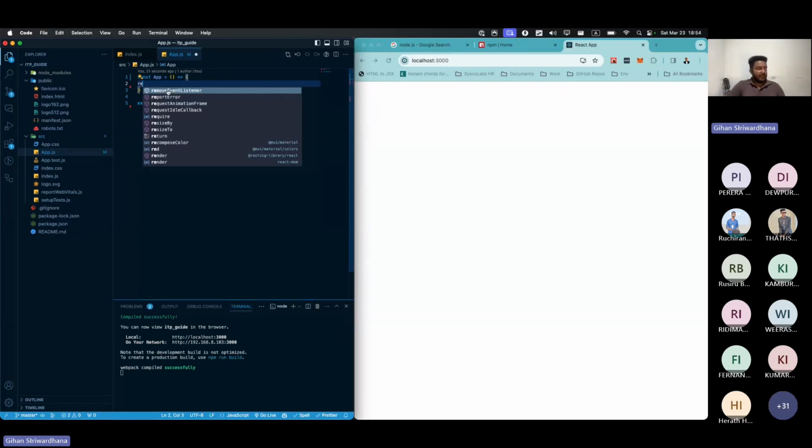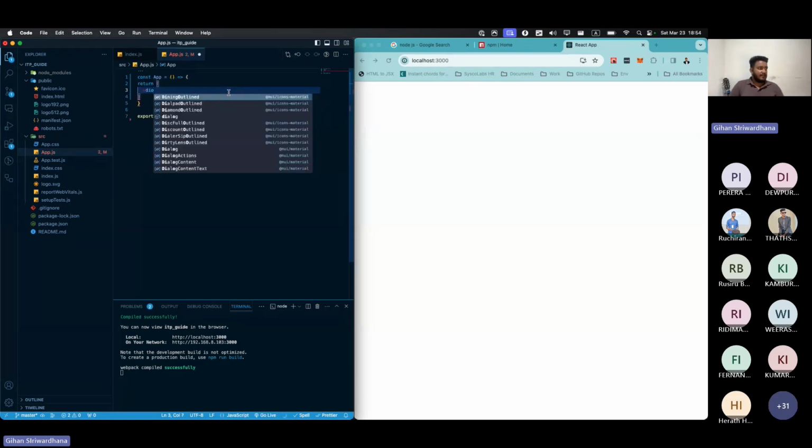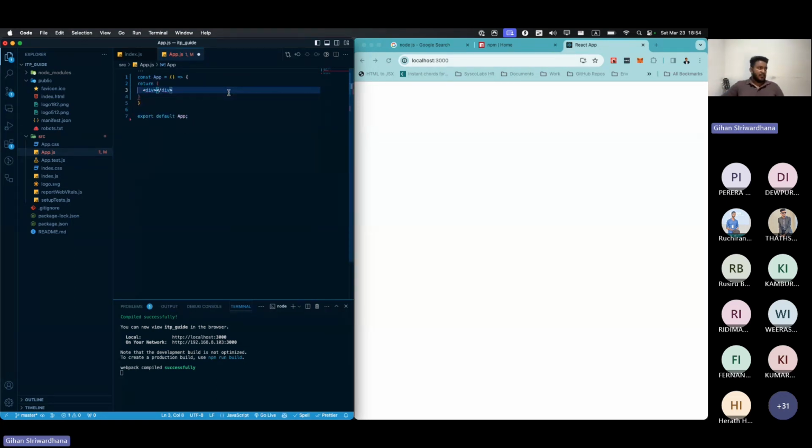So I need to return some JSX. And we can only return one element at a time. So in this one, I'm going to return a div. So within this div, we can add everything that we need for this component. So I'm going to write hello. Okay, yeah. So whenever we render inside this div, we will display it as part of this component.